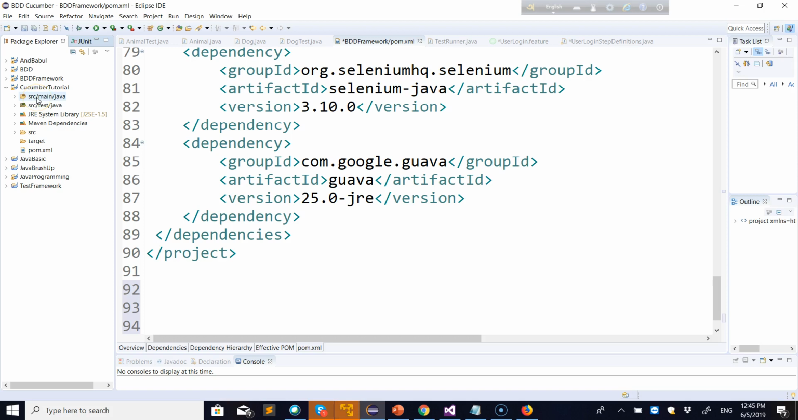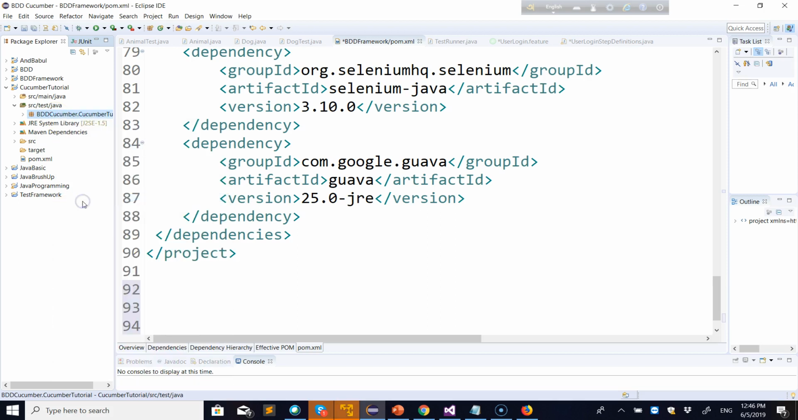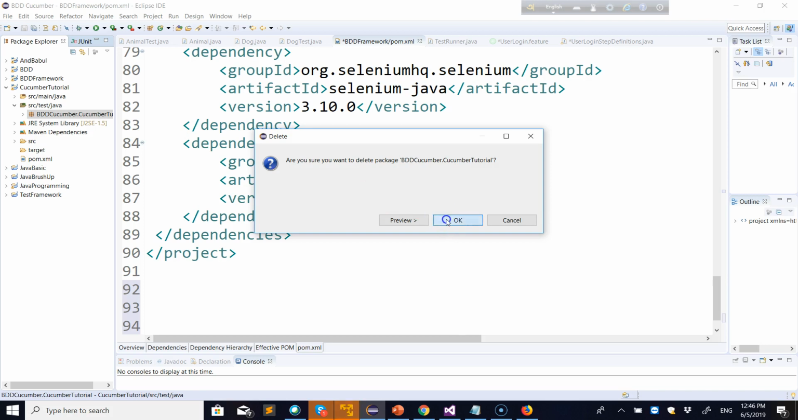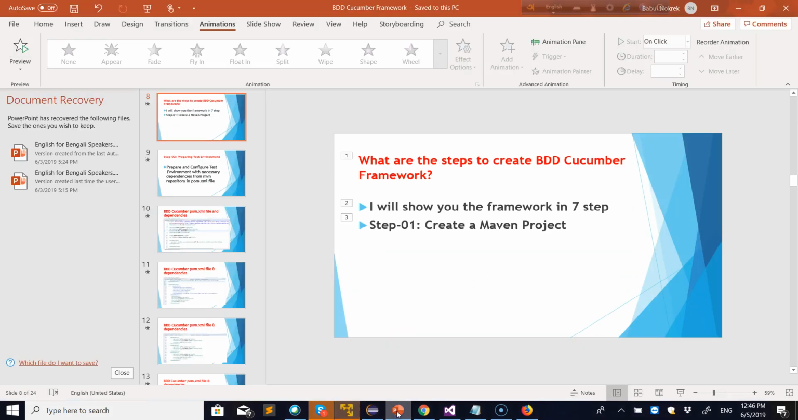Usually in a real world environment, the developers work with source slash main slash Java, and source slash test slash Java is where the testers usually work. I want to delete it, BDD Cucumber. Okay, and I will create the package again from the very beginning.